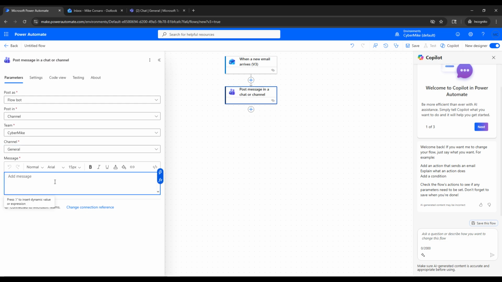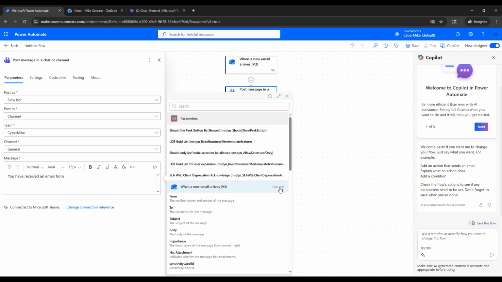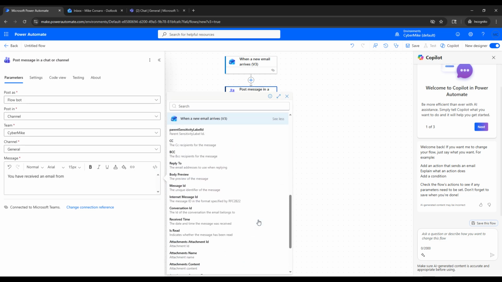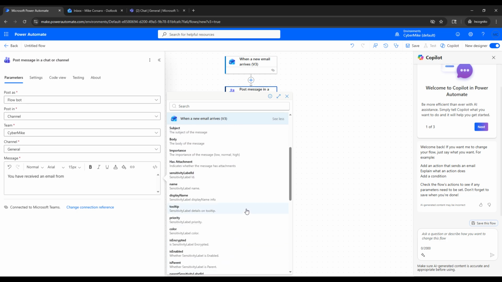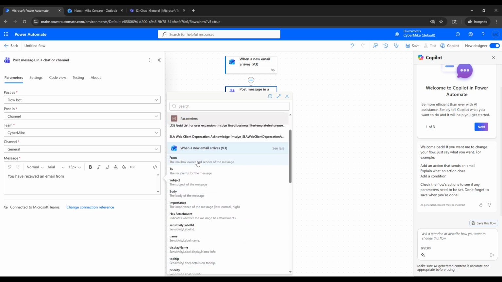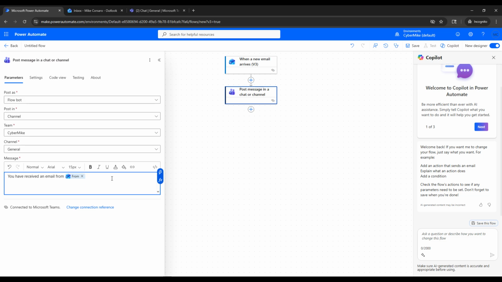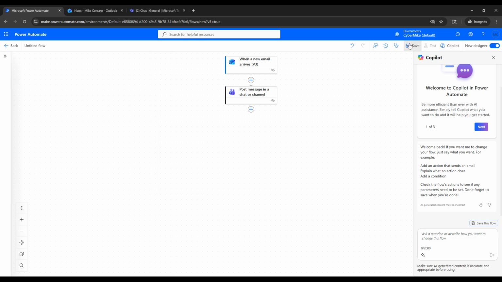General. Okay, and now what we can do is use some of those dynamic variables that we're able to collect from that email that goes through. So let's just say you have received an email from, click on the lightning bolt. Let's drop it down, and these are all the different variables that we can collect. These are all dynamic, so this will change depending on whoever's sending that email to us. So we can go ahead and pull in the sender's information. Or, you guys could literally just post the whole email and the subject line into your Teams if you wanted to, but for us, we're just going to pull in the sender's information. And now that we have that, we can collapse this, we can save it.